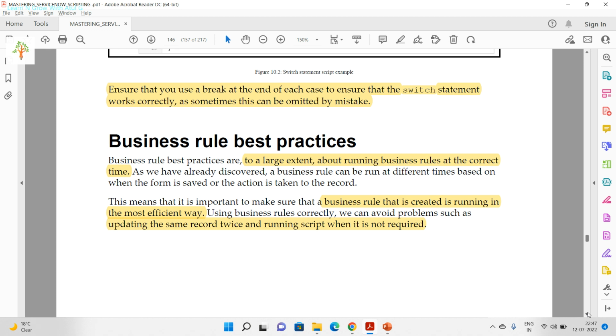He said no, I am asking about the best practices, what practice you follow to write a best business rule. So again, business rules, as we know, are server side scripting and one of the major components used in ServiceNow scripting. But it depends on the efficient running of a business rule. If your business rule is taking a lot of time, running twice for updating a record, then it is not a correct business rule.